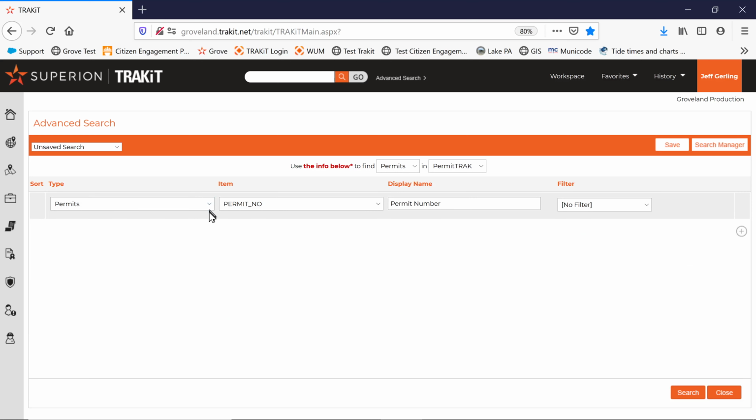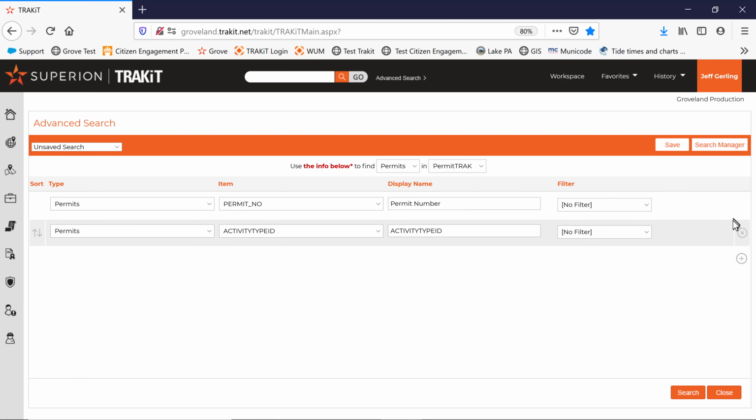All right, so in this case, we're going to do a search on permits applied for. So we want to see various permits that have been applied for over a certain period of time. So the first one is permit number. We'll keep that because we want the permit number. All right, and to add another search criteria, you just hit that plus button right there.